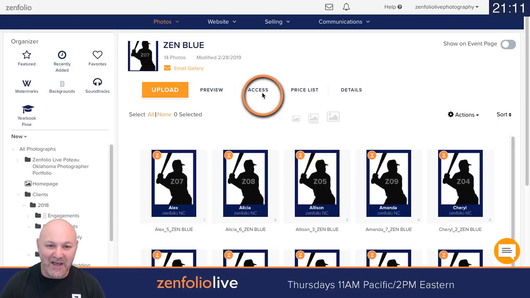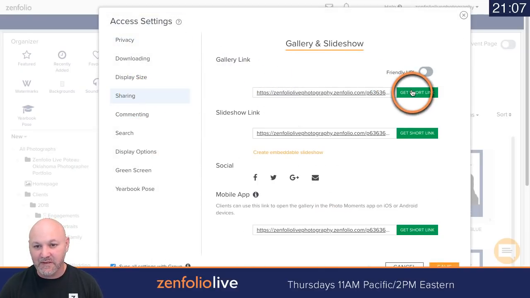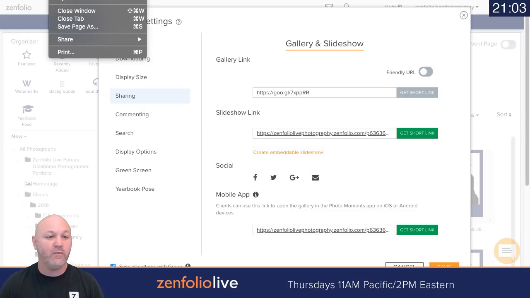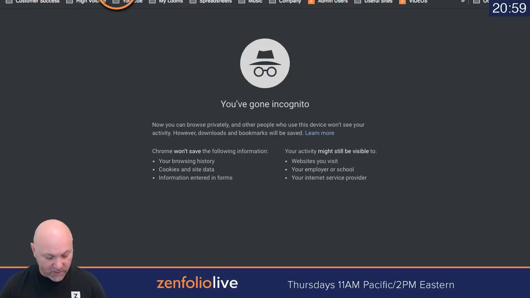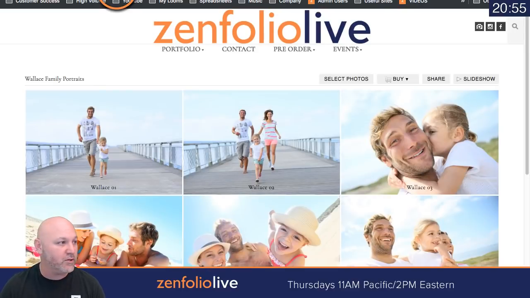Then we'll go back up to access, and now we can get that sharing option and copy the gallery link right here. Again, I'm going to open this up in a new incognito window, going File, New Incognito Window in Google Chrome. This way I'm seeing it like a visitor. And now let me show you how this is going to work.